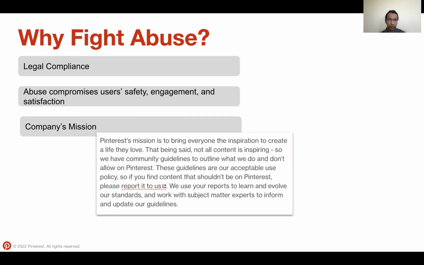Fighting abuse is important for legal compliance, also because abuse compromises user safety, engagement, and satisfaction. Both engagement and satisfaction are important for web scale platforms. And sometimes companies have their own mission of promoting a platform that is positive and safe for their users.